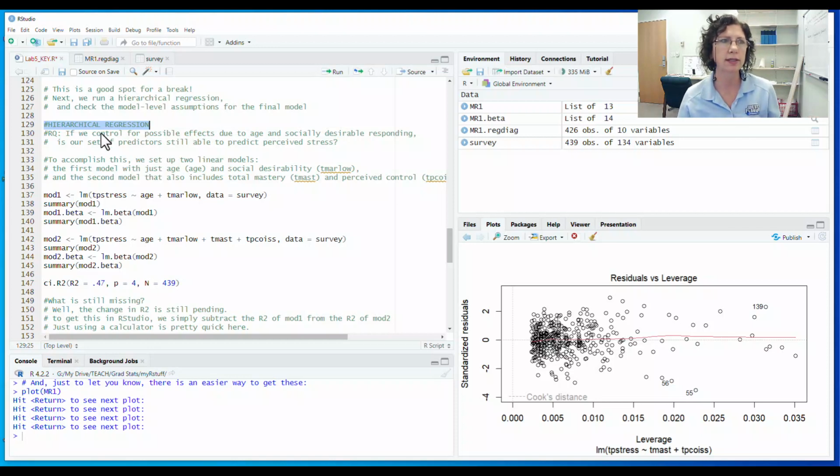And that's what this control is about. It's not random assignment, it's statistical control of possible effects due to confounding variables. Like I can't control age, I can't control someone's socially desirable responding behaviors. So I want to account for the variation that might be due to those confounding variables before I look at the model that I'm truly interested in, which is total mastery and total perceived control, predicting total stress.